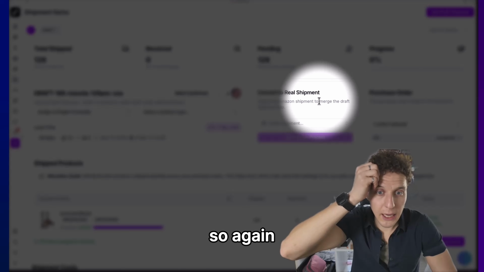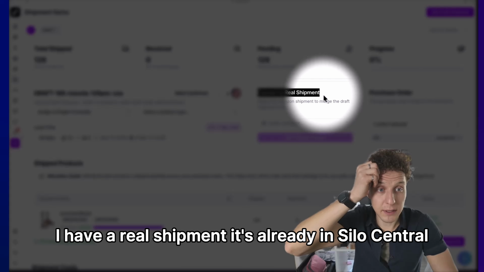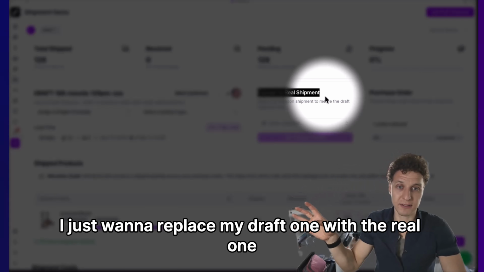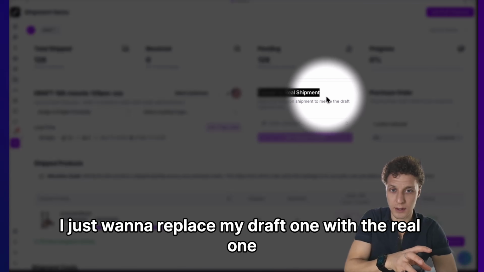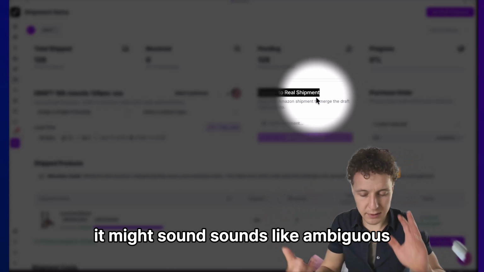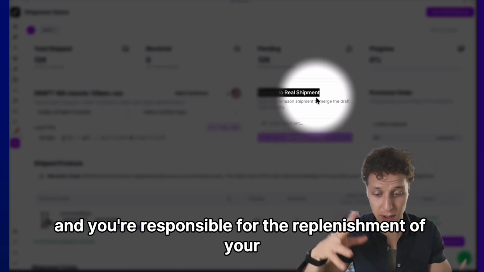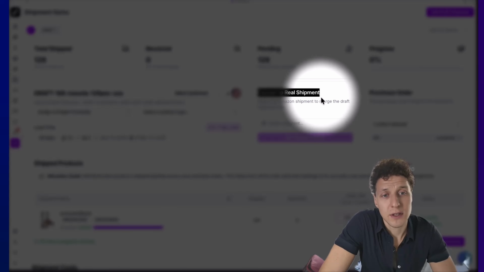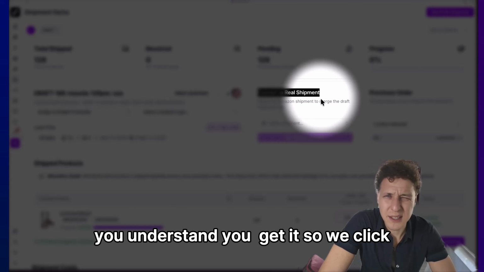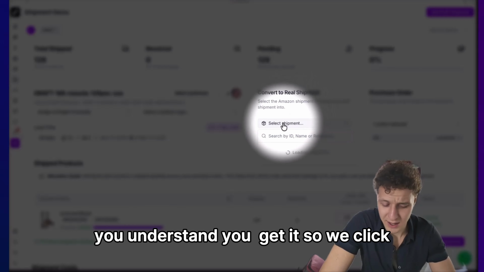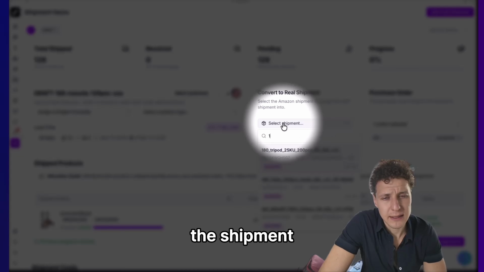So again, I have a real shipment. It's already in Seller Central. I just want to replace my draft one with a real one. It might sound ambiguous, but if you're a supply chain manager and you're responsible for the replenishment of the inventory, you understand what I'm saying. You get it. So we click the shipment.